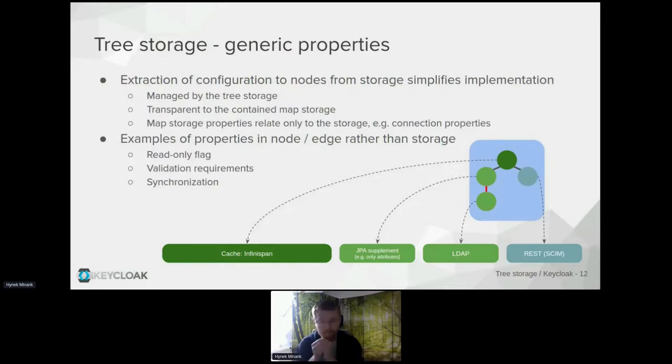And one more thing that is related to the tree storage is that there are some properties that are applicable to a storage that in the current view are all stored at the same place, for example, connection properties, as well as some properties, for example, synchronization, that are generic properties that relate to any storage.